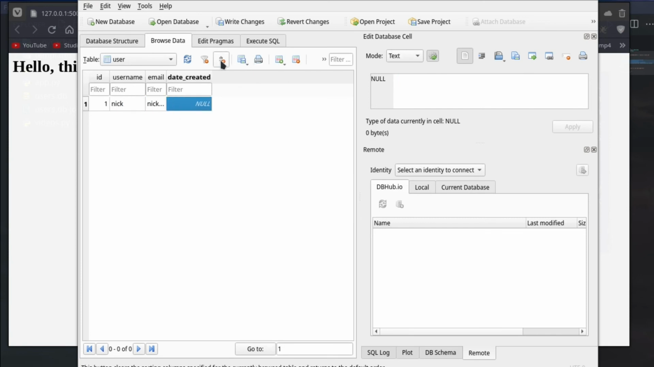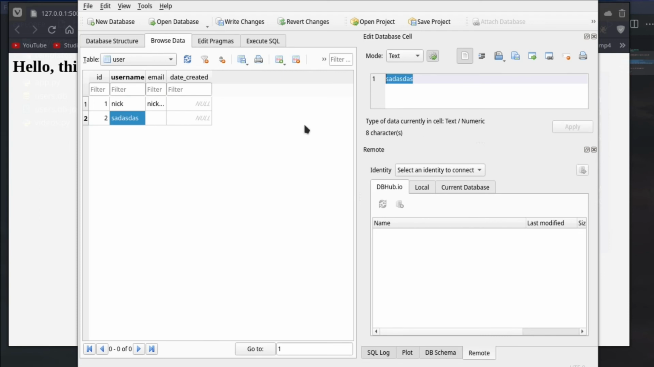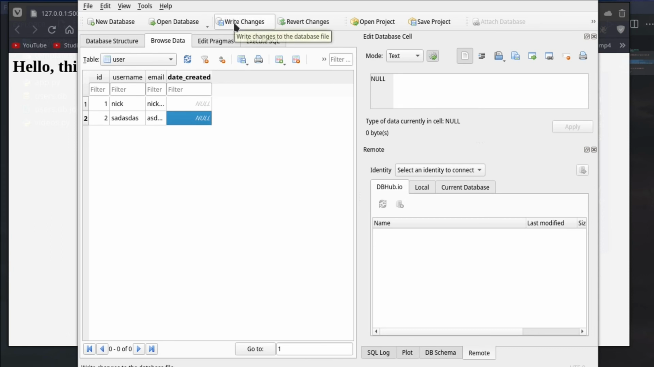Generally, you will be inserting data from inside of Python. But this is just to give an example. We can then maybe add one. Actually, this should be enough. Or maybe add one more. This could be random name, random email, and then date created we can leave empty. Once you're done with this, you might want to write changes. Sometimes it will save automatically for you. But when you do this, it will write the changes for you. It will save it if it doesn't do it automatically.